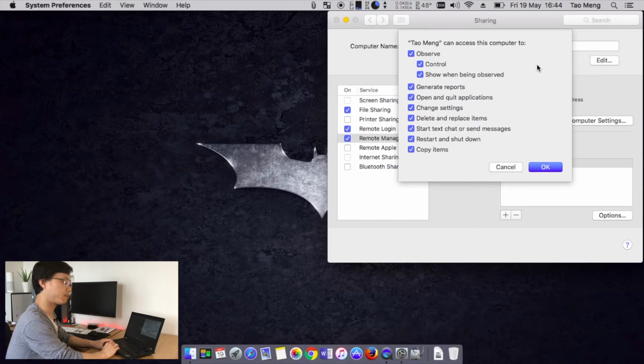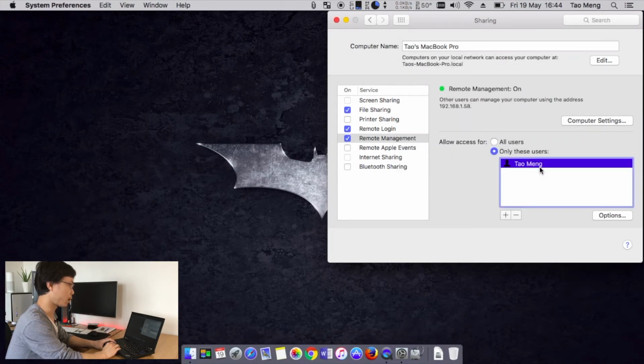If you want to have full access, I would suggest you just tick every single one of them, so you will have full access to the computer. You can do pretty much everything, just as if you are using the actual computer.